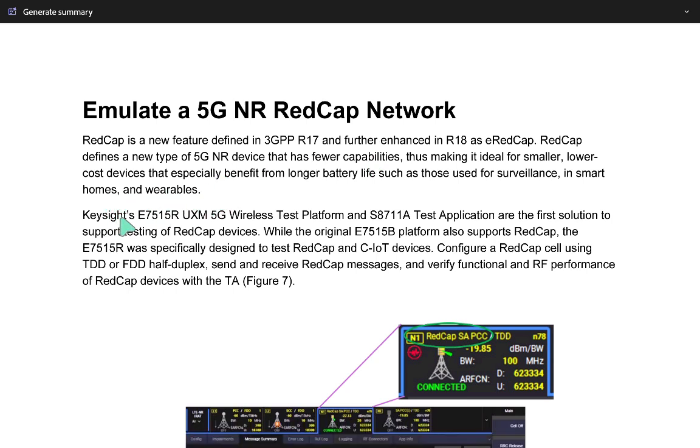Key site E7515R UXM 5G wireless test platform and S8711A test application are the first solution supporting test of RedCap devices, while the original E7515B platform also supports RedCap. The E7515R was specifically designed to test RedCap and IoT devices.